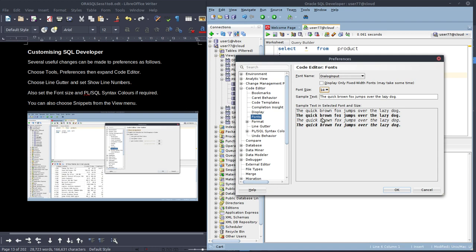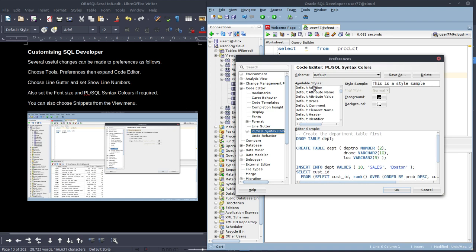And the other thing I like to do is change the Oracle SQL syntax colours. There are colour schemes here. You can use Ocean, which is nice I suppose, if you like that sort of thing.